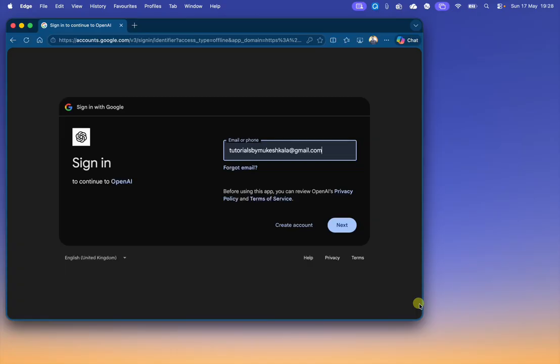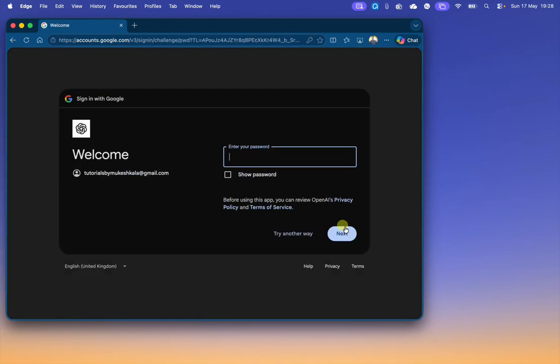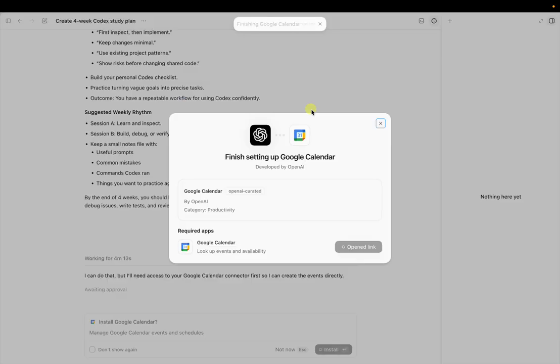Okay, and that opens the Gmail for me, where it is asking which account you want to connect. I want to connect my tutorials by Mukesh Kala @gmail.com. I say connect. This is the authentication which I am providing to OpenAI. I just use my password. Once that is done, you provide the verification.